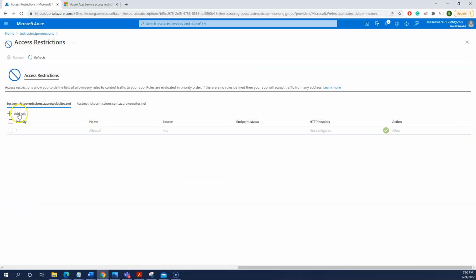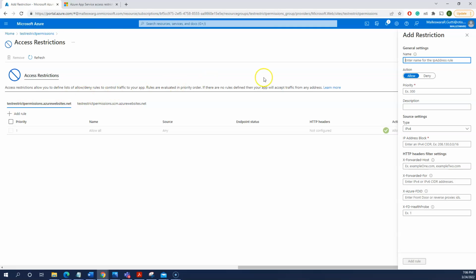Now add a rule. Here, just give a name for your rule, say "my rule to deny". You can decide whether you want to allow a set of IPs or deny a set of IPs. So you can click on deny. As of now, I'm giving 300 priority. You can enter the description as per your requirement.